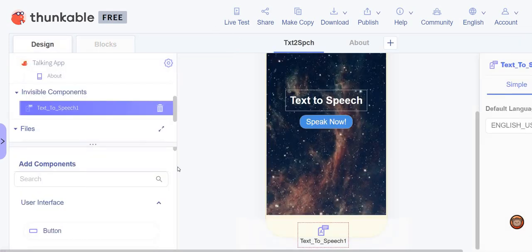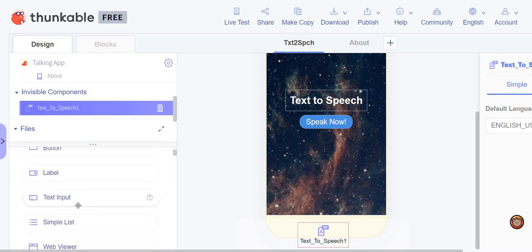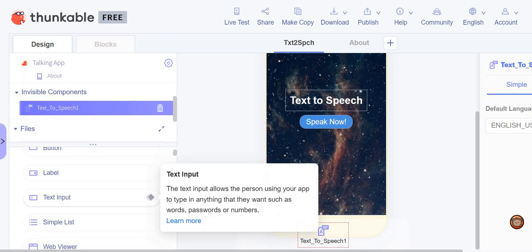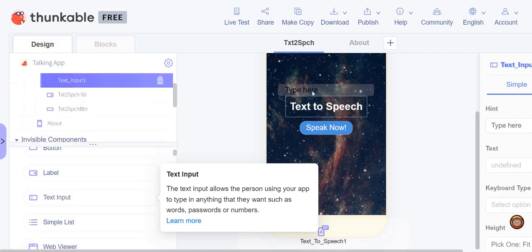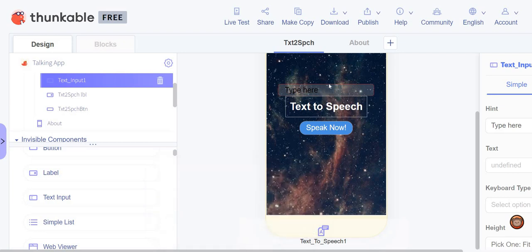So let's go back to the design. What we can include is, under the user interface, there is a text input component. If you click on the question mark, the text input allows the person using your app to type in anything that they want. So let's do this. Is it okay? Let's drag and drop. Now the text input is coming on top.